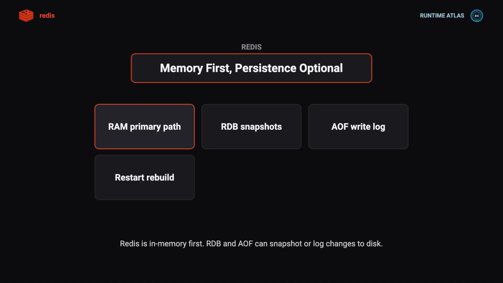Remember the primary model. Redis serves from memory. For durability, Redis can also write to disk. RDB snapshots dump the dataset periodically. AOF logs every write so Redis can rebuild state after a restart. Managed Redis providers usually enable persistence for you. For this course, treat persistence as a safety net, not the reason Redis is fast. Speed still comes from RAM lookups.